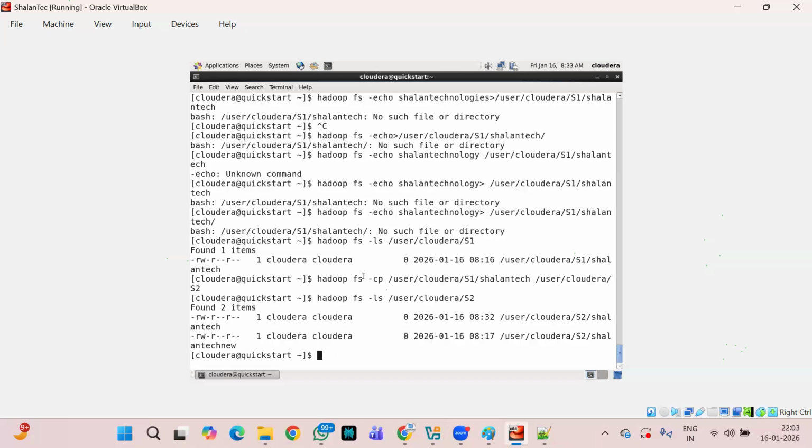Here, I just copied it. I copied it with hadoop fs -cp. That is for copying, same as Linux. I have given first the source path from where I want to take this particular file, and I want to copy it to the S2 folder. Simple command: space, source, space, destination. It will work.